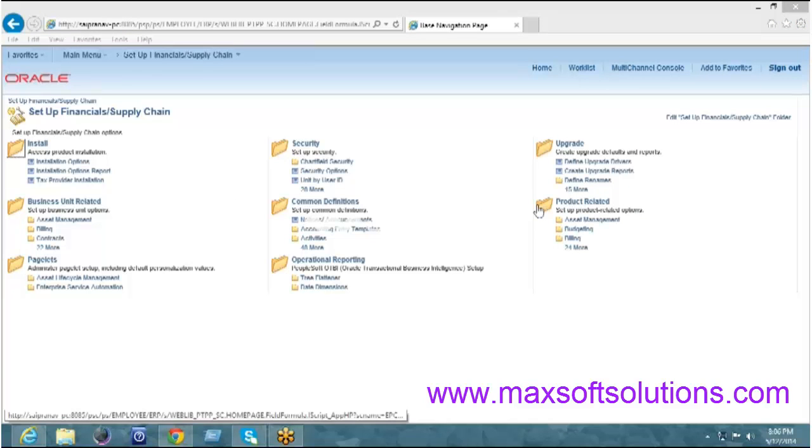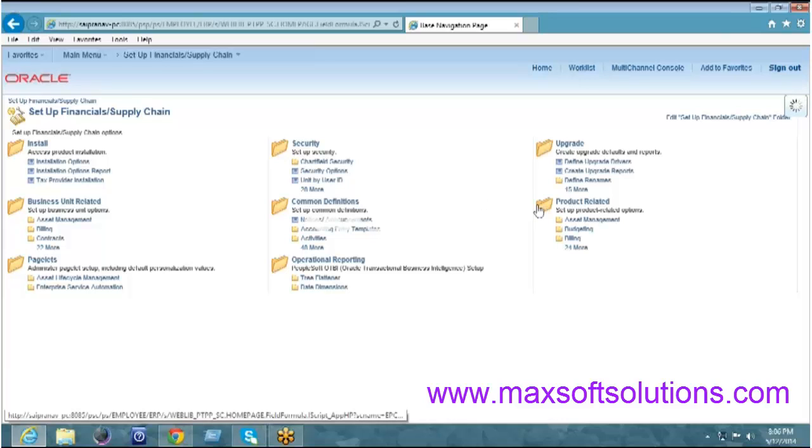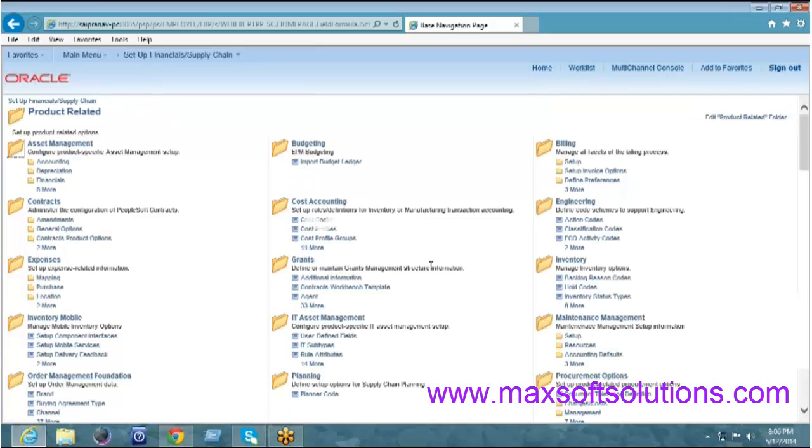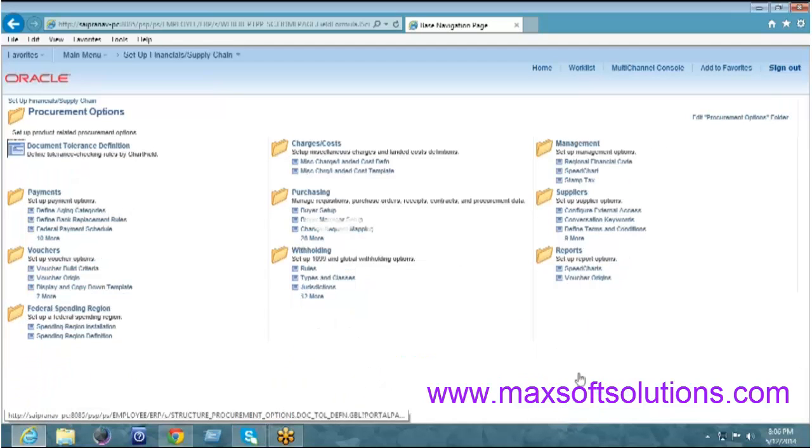Yes, yes. Okay. So now we'll go to the product related. Under product related, we'll go to the payables. Sorry, all payables will come under the procurement. Under the procurement options, you can see a few things. First, we'll go to the supplier part.